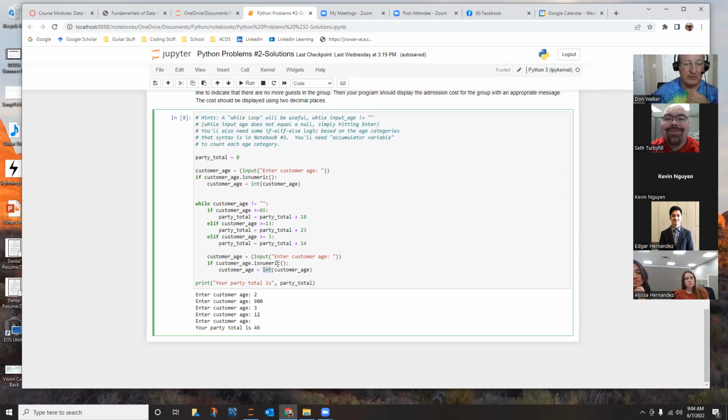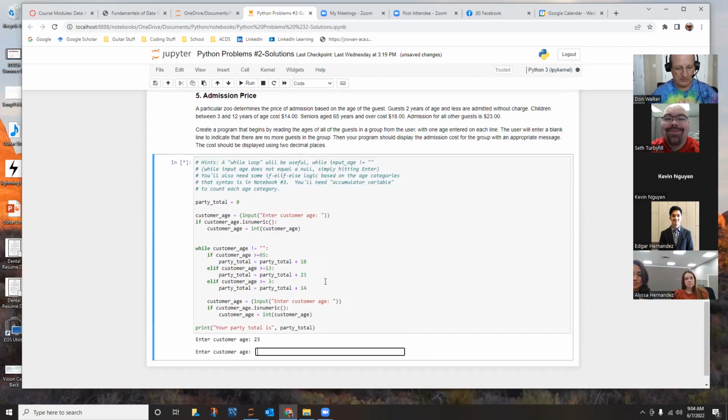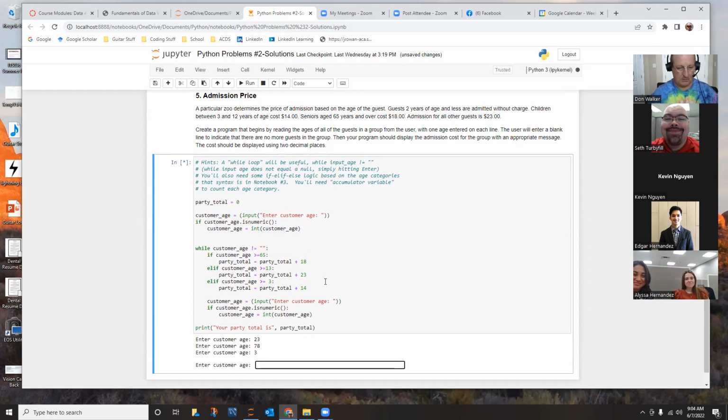So we do that loop until the user enters a null string or hits enter, and then we tell them how much they owe us. So I'll enter that again. Customer age is, what's the next bracket? Old, and then young. And then if I hit enter, it terminates the loop condition, and we get down here to our party total, $55.